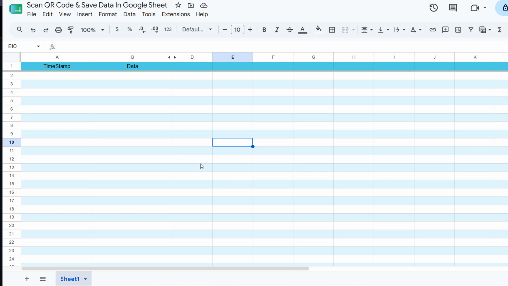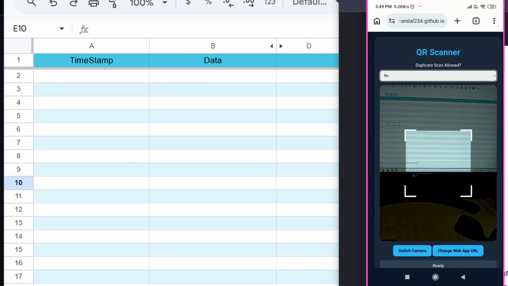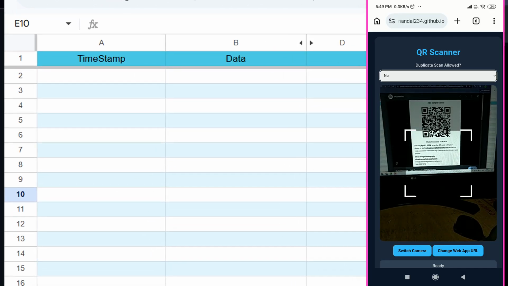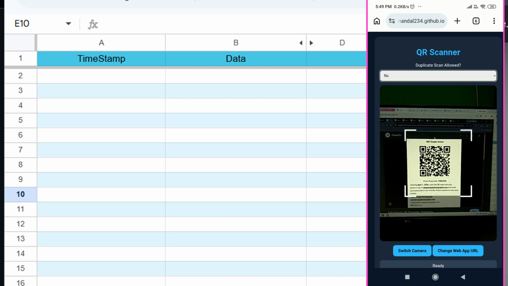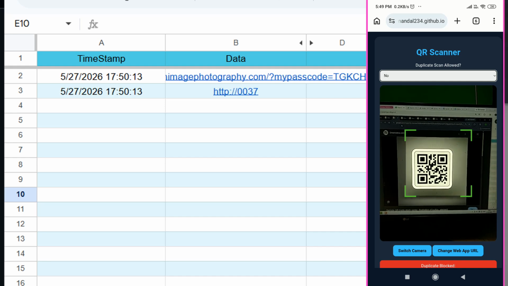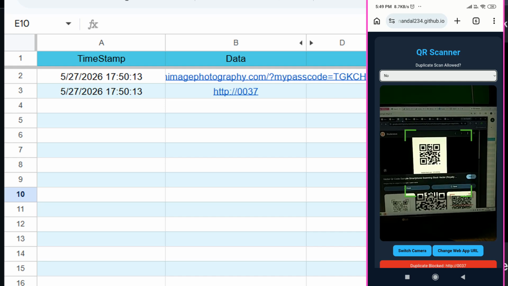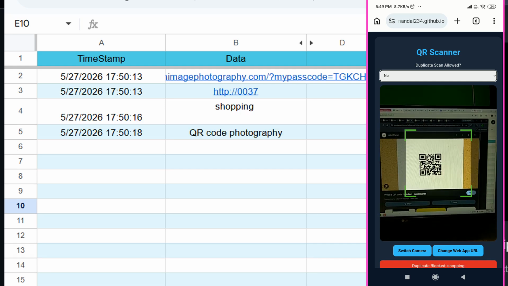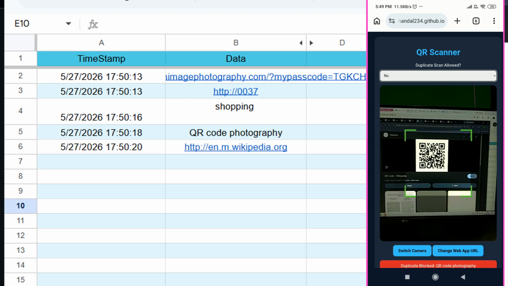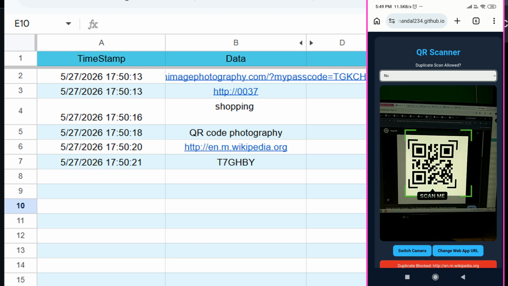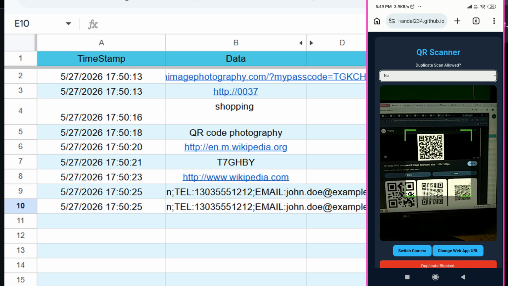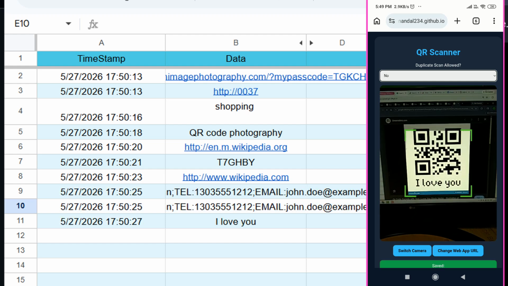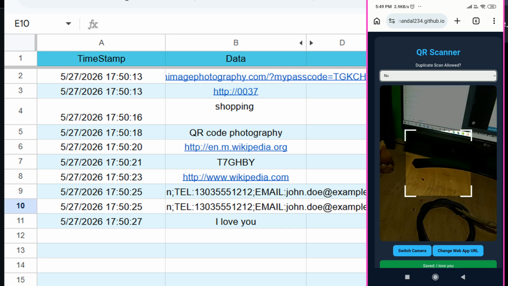Now at first I will show you how it is working, then I will tell you how you can do this. First, right now I am using my phone. You can see whenever I scan a QR code, then automatically this data appears in the Google Sheet one after one. It is working.